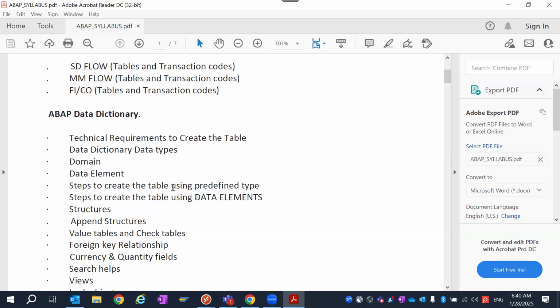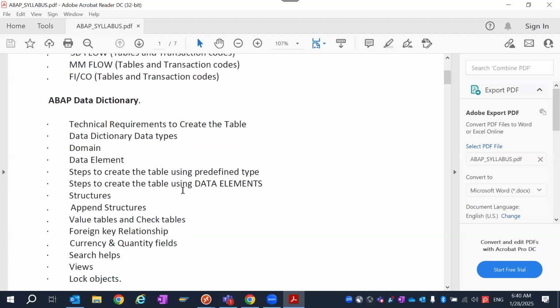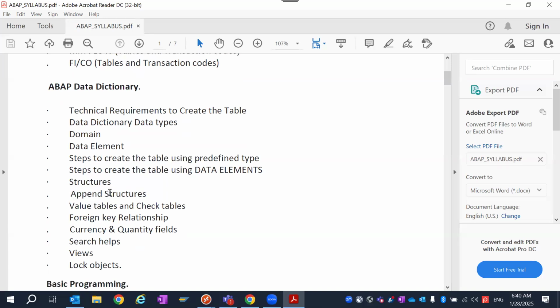See here, steps to create a table using predefined types, steps to create a table using data elements. Okay, structures and append structures. What is the difference? You will get a question here. What is the difference between structures and append structures? Otherwise, how to enhance a standard table.